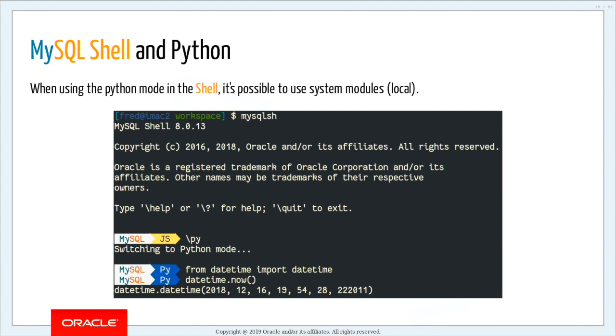For example, in the shell, I just told you it supports JavaScript, Python and SQL. The first mode, when you don't specify anything, is JavaScript. So you can put JavaScript statements there and interact directly in JavaScript with your SQL server. You can switch to Python, and this is what I'm doing here. So I am in Python now.